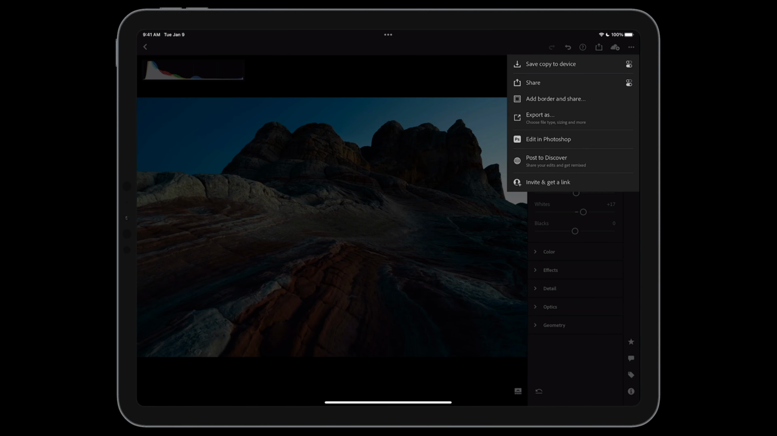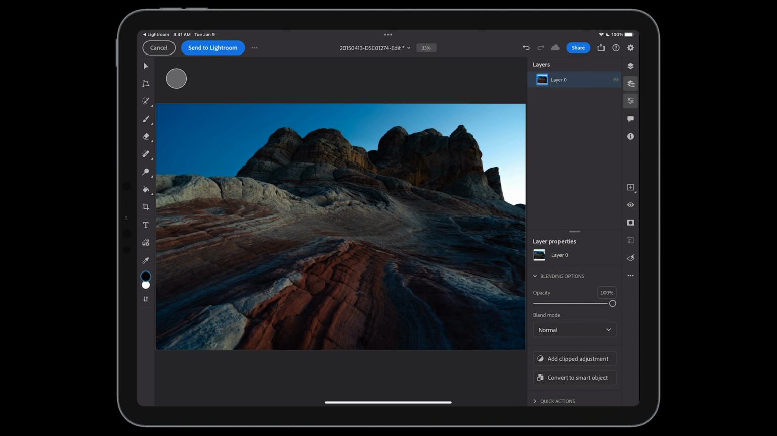Now, obviously, if you want to take this route with the editing, you need to have the Creative Cloud plan that gives you Photoshop, because then you can install Photoshop for the iPad. So just wanted to mention that. So I'm going to go ahead and click on Edit in Photoshop, which will create a copy and send it over to Photoshop. All right, so this is Photoshop for the iPad.